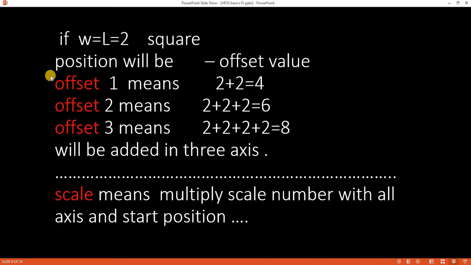Now you can easily differentiate between the offset and scale commands, and you can use them differently and wisely.